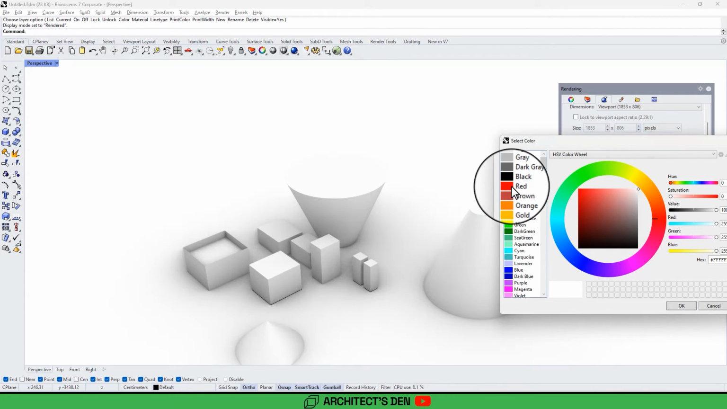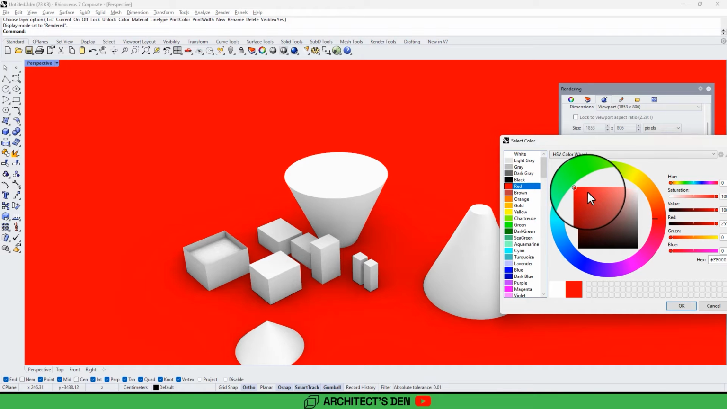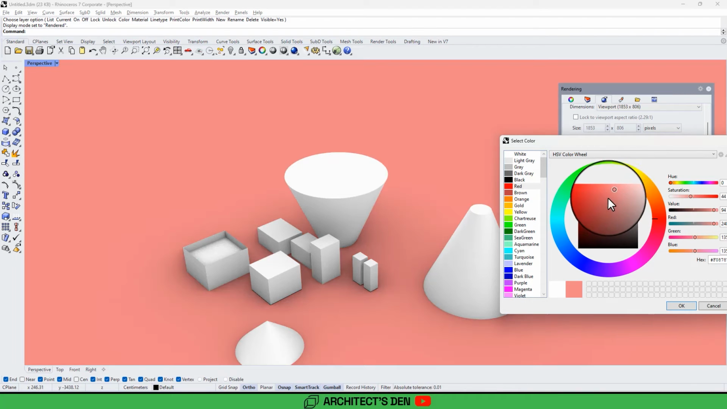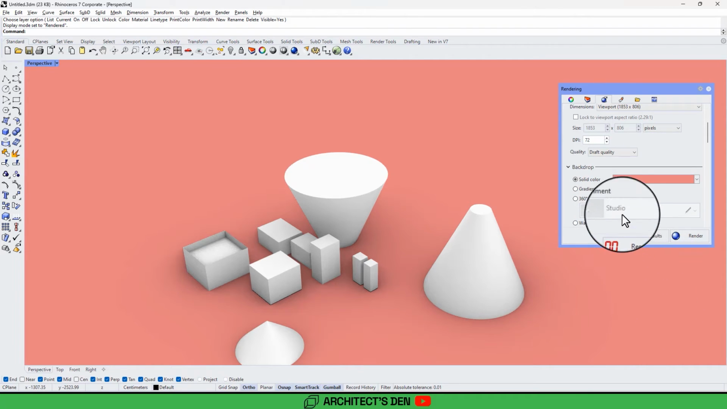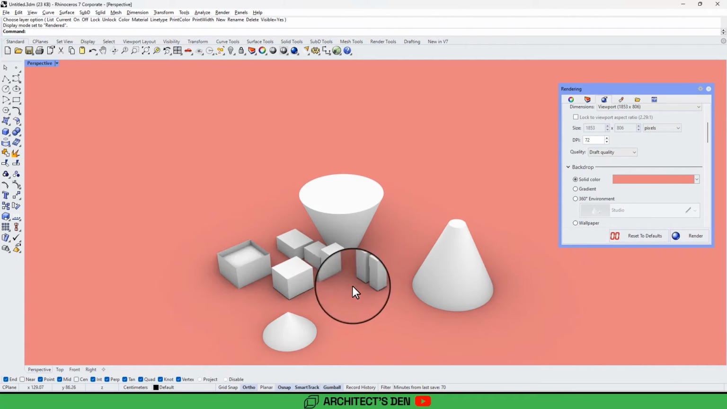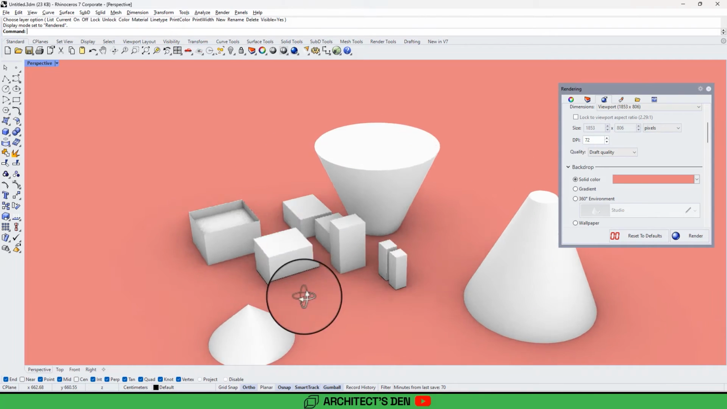So let's say we want a red. This is too much, but this is how you go about it. I think this is okay, because I always like to see my shadow while applying background colors, so it doesn't overshadow my shadows. Okay, so I think we can go with this as the background color. This is okay.